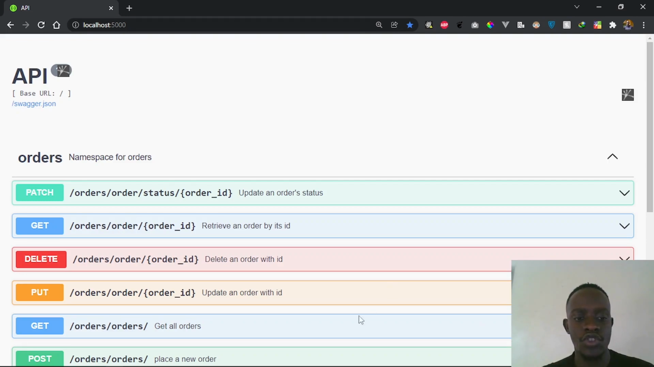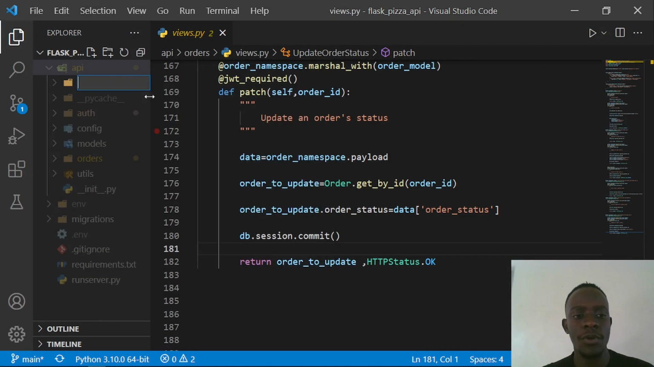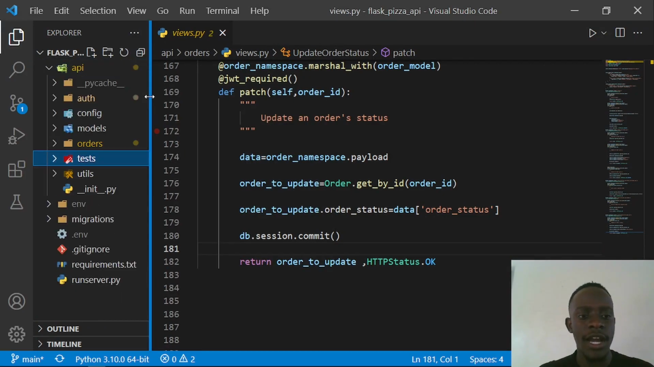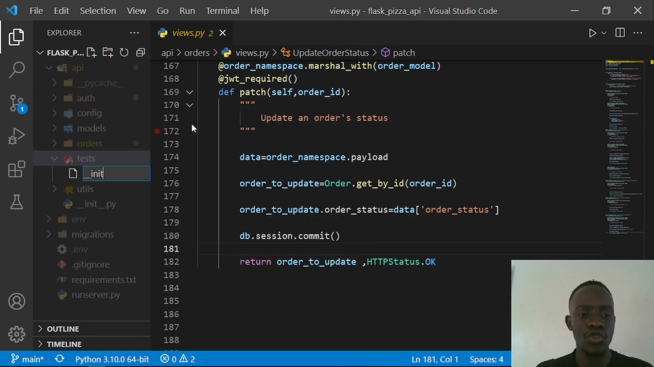Now let's get started. So I'm going to go to our code, and within our code, what I'm going to do is to create a folder. So I'm going to create a folder within our API project. I'm going to call this tests. And within our tests, I'm going to create our init.py to label this as a Python package. So I'm going to come here and say new file. So this is going to be our init.py file.